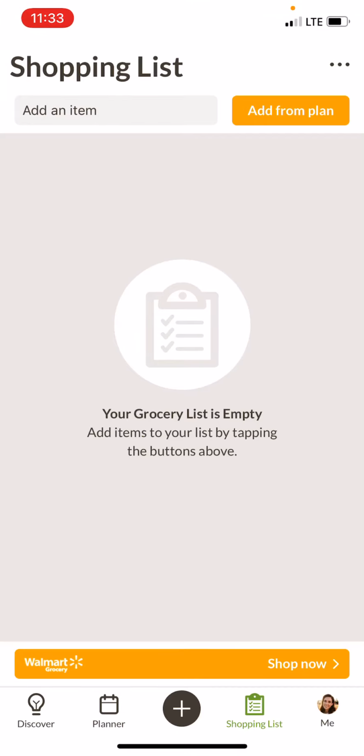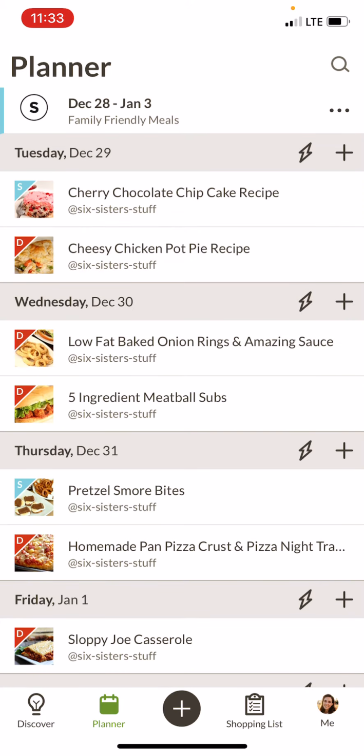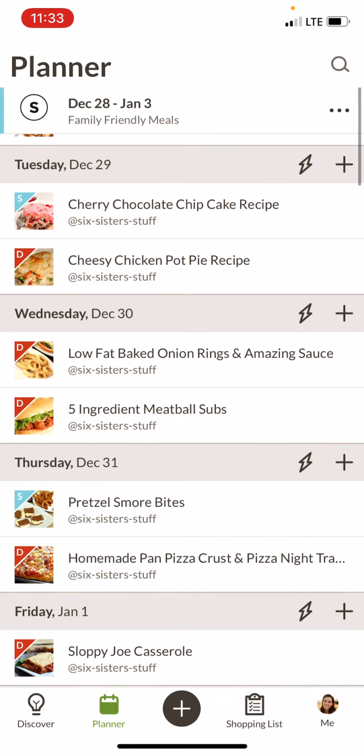To add recipes to your shopping list from your planner, first make sure you have recipes on your planner. To do this, tap on the planner icon on the bottom of your screen, and make sure you have all your recipes planned out just the way you want them.